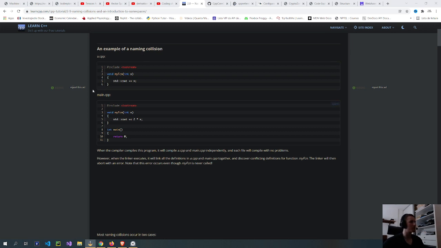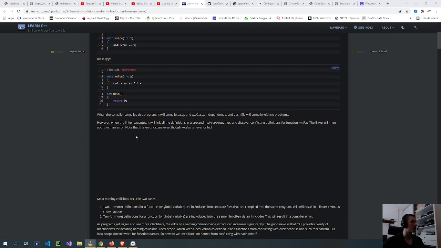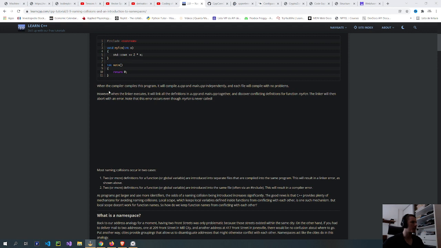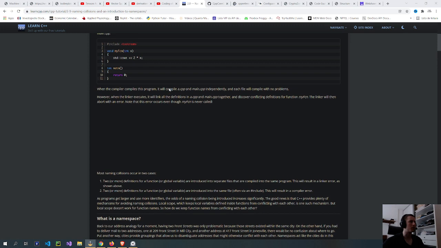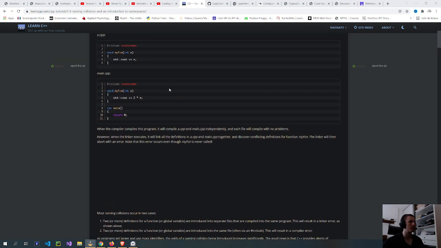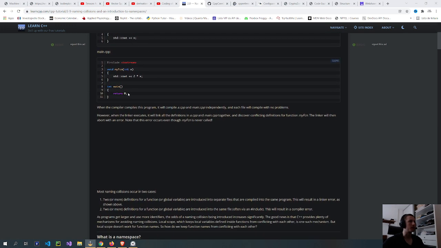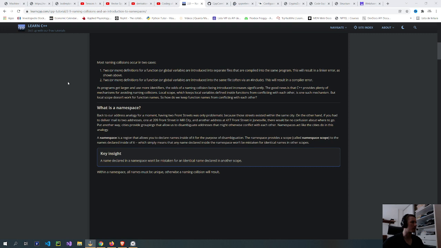So there's the same function named twice. It's gonna give a naming collision. The compiler compiles this program; it will compile the other CPP and main CPP independently, and each file will compile with no problems. Oh, sorry, two different files. However, when the linker executes, it will link all the definitions and it will have conflicting definitions.